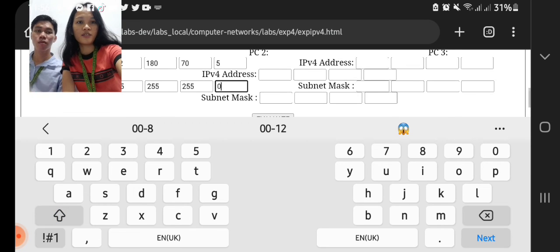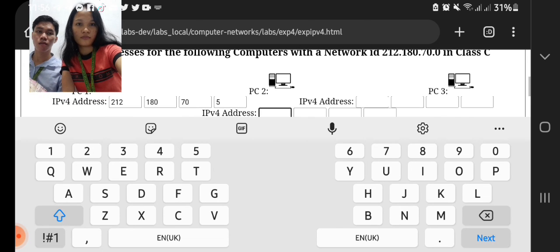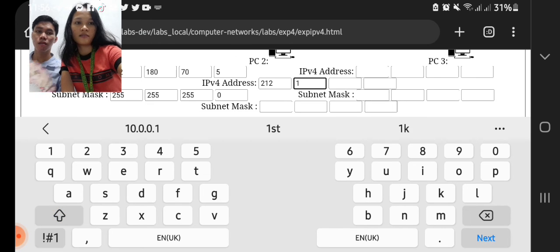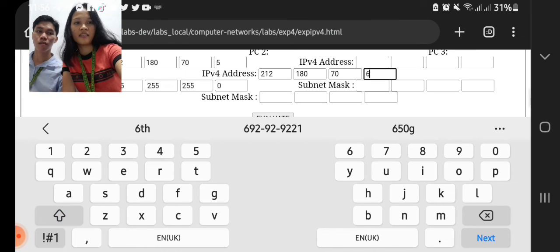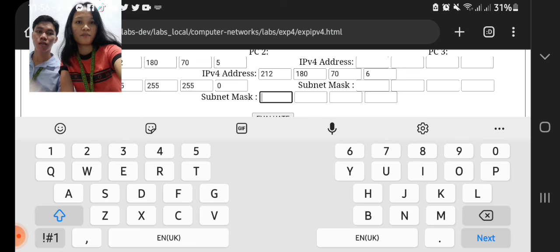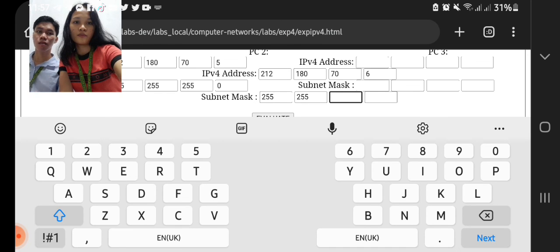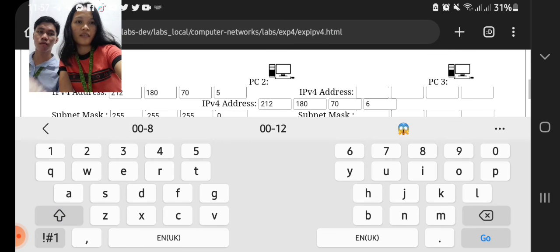So, same procedure sa PC2. Kapihon na gihapon nato: 112, 180, 70, and then 6. So, copy the subnet mask: 255.255.255.0. Same ra gihapon sa PC3.